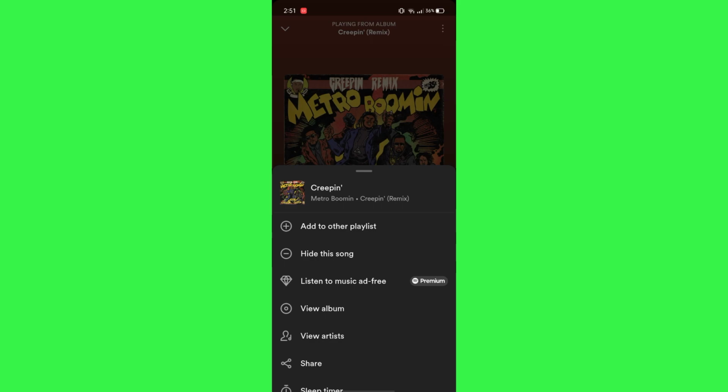So the reason is because Spotify has not yet updated a feature that will allow you to set songs as the ringtone. Even though you are a premium user, you will not be able to set any song as ringtone. That is why it's simply not going to work.